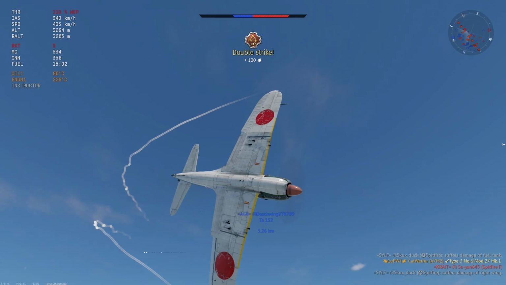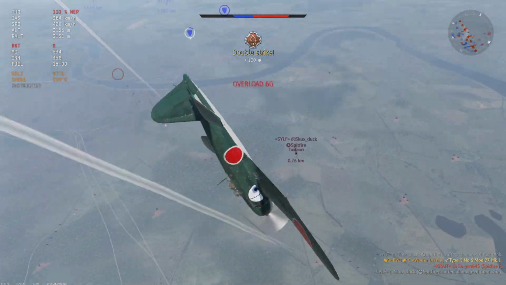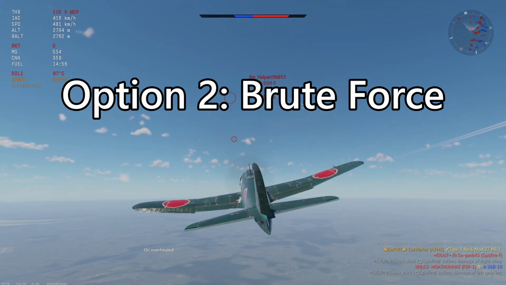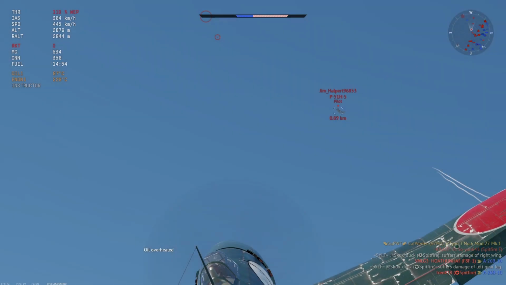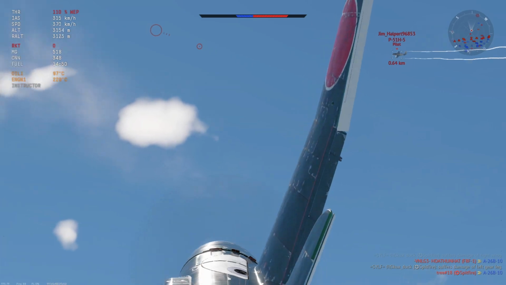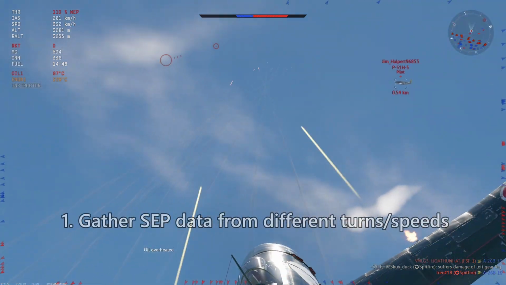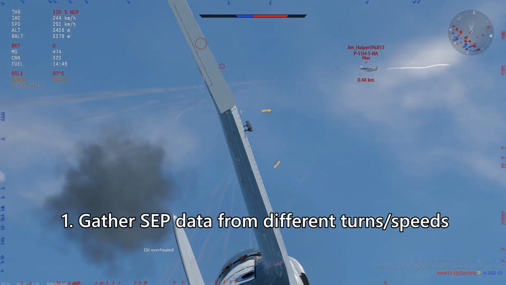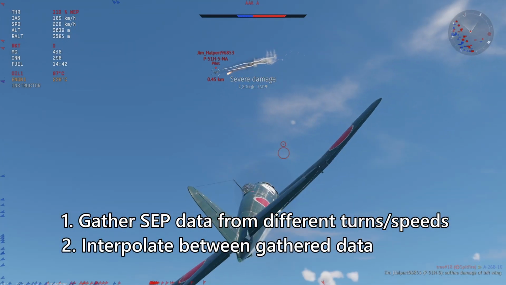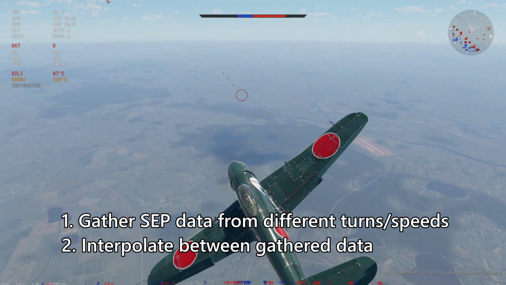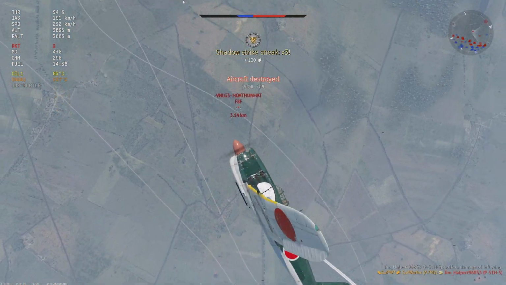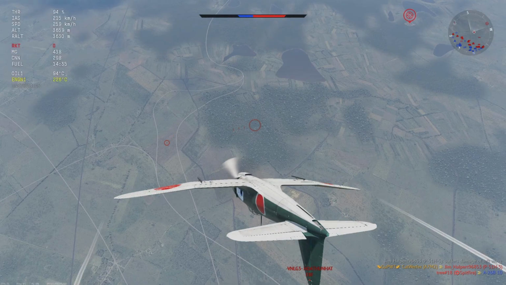Now the other option, which is the option I chose for these current sets of videos, is the experimental method, or basically brute force testing. Basically, the idea is, since we have a tool that can log data from localhost about the aircraft's flight state, what if we found the specific excess power at as many combinations of speed and turn rate as possible? By gathering this data, we would then be able to fill in the areas between the gathered data points using a script and interpolate a surface. Now, this is a lot easier said than done.